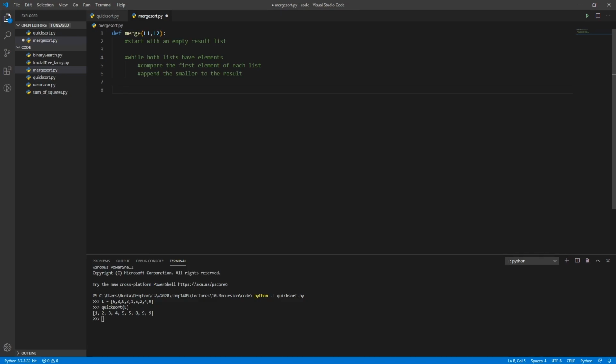Now, that's going to happen a bunch, right? We're going to take the smallest and append that to the result, and then we'll come back up here and do the same sort of thing. So I should also mention, compare the first element of each list. I should say pop and append the smaller. Popping so that our lists get smaller, and append so that our result gets bigger. So we want our input to shrink while our output grows.